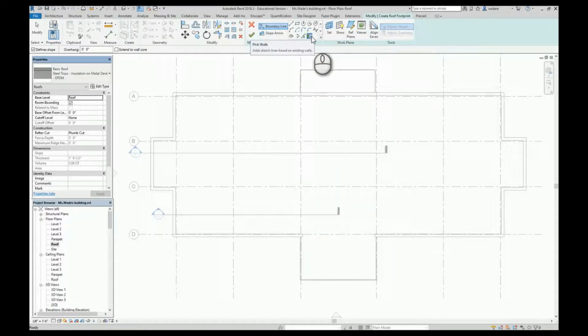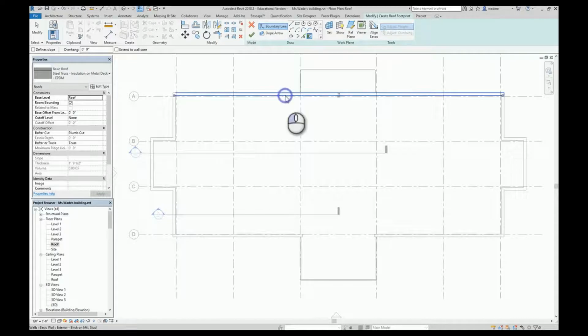If I have my pick walls right here, the other thing I want to make sure is that I do not have a check mark over here in define slope, because if I do, then it's going to put a sloped roof on it. I don't want any overhang because it's going to fit within my walls. So now that I have my pick walls selected, if I come over here and pick, you'll see it starts to put the purple line, and it puts it to the inside of my parapet, which is what I want. We'll just go ahead and put a roof on this for now.